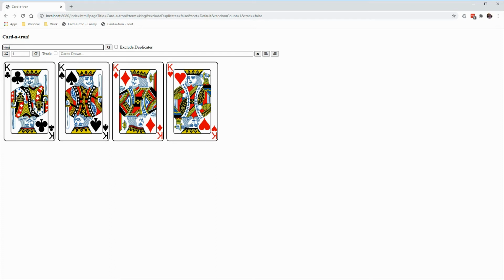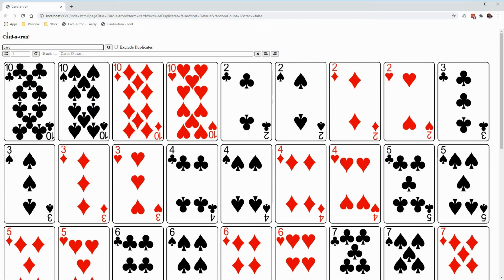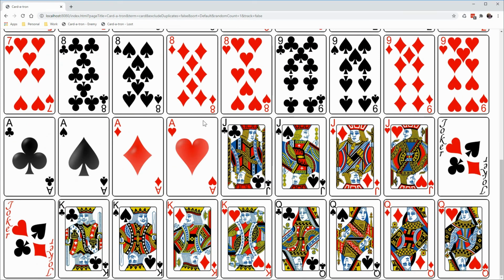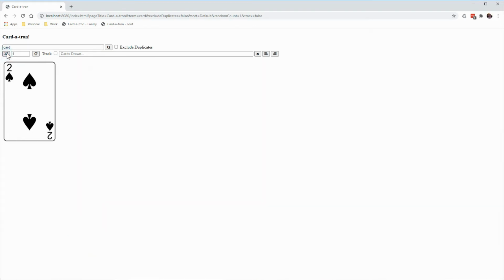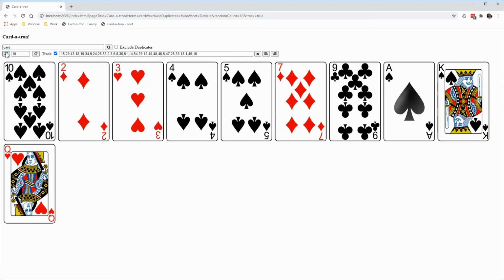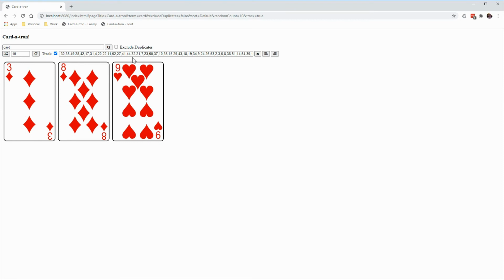kings, there are all your kings, or I can leave it blank and just do card, since the directory structure contains the word card. If I do card, all the cards will show up, right? And then I could theoretically do random card, right? So there you go, random card picker, or I could hit track and it'll do them all down, or I can say give me 10 cards at a time, right? And it'll do that.